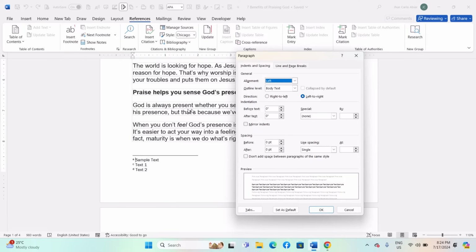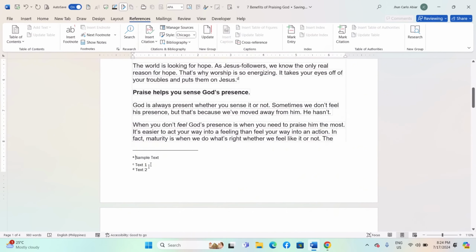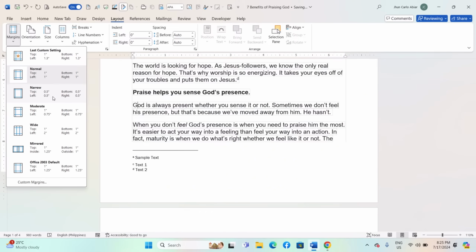In the Paragraph dialog box, adjust the spacing before and after the text. Increasing the spacing can help create a clear separation between the footnotes or endnotes and the main text, preventing any overlap. Check page layout. The page layout settings of your document play a crucial role in how footnotes and endnotes are displayed. Go to the Layout tab, then select Margins. Adjust the margins to provide sufficient space for footnotes or endnotes at the bottom of the page.